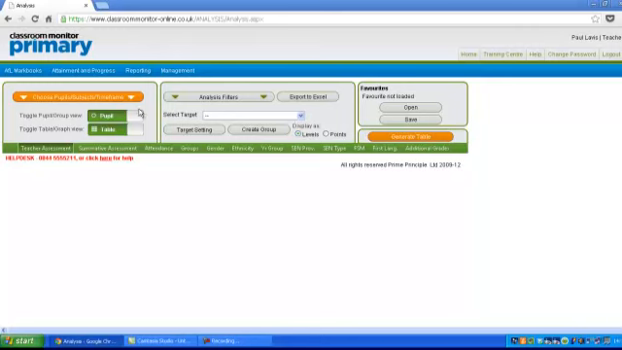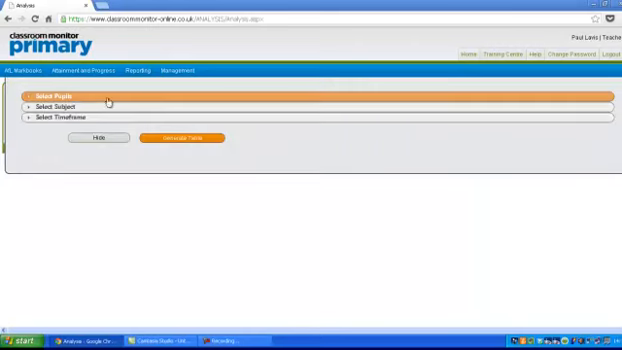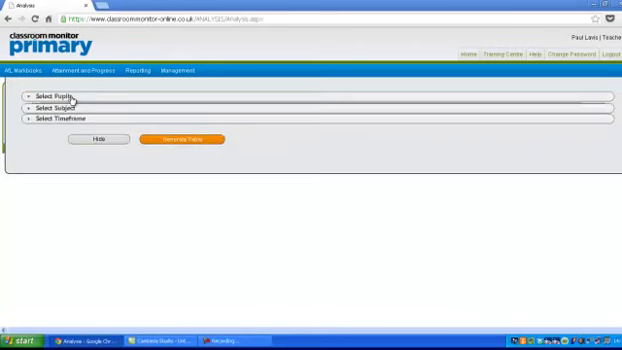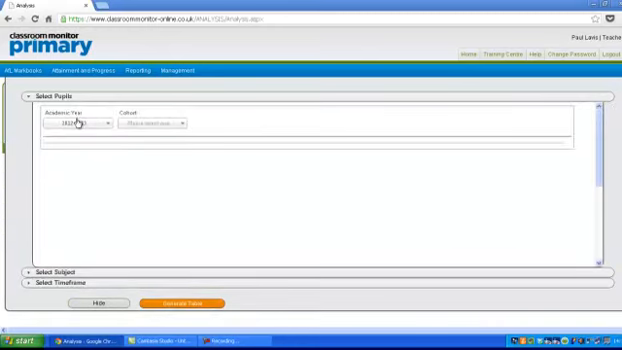Okay, now then, this is where it looks much more complicated than it actually is. First of all, you need to start up here. Look, choose pupils, subjects, and time frame. Right, so click on that and choose the pupils you want to have a look at. You want this academic year. Click on the cohort button.